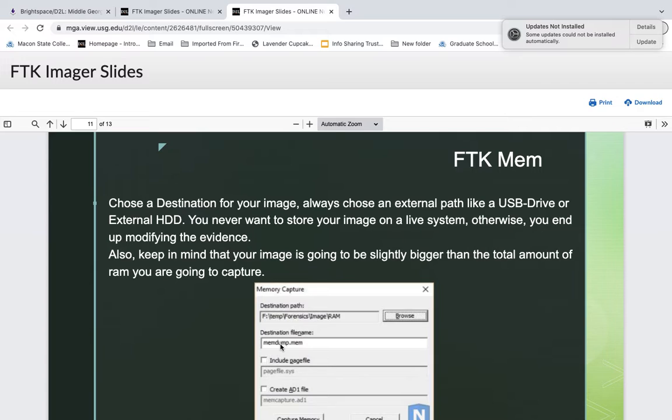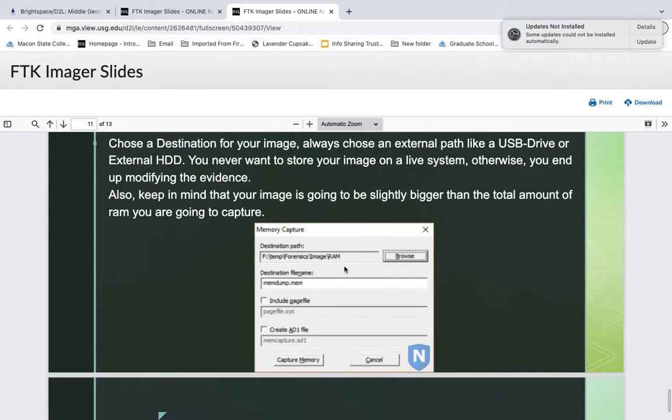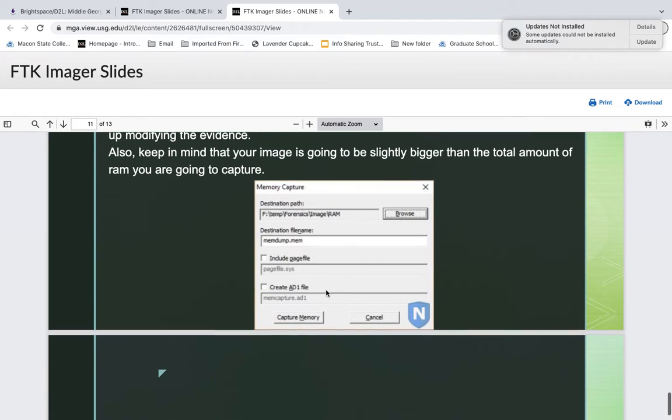Now, if we want to capture information from a USB drive, then for our lab we are going to have to store it on our desktop. You don't want to store it back on the USB, only because it will keep recording and it'll get you in a loop. So when we use our USB or thumb drive, our destination path is actually going to be on our desktop, and then you can name your destination file name memorydump.mem.